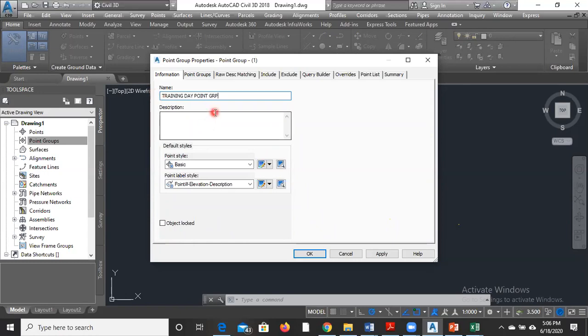Then after you have given it a name, the next step is to go to editing our default styles. You can see on our default styles, we have our point style and we have our point label style. So the first one we need to edit is our point style.